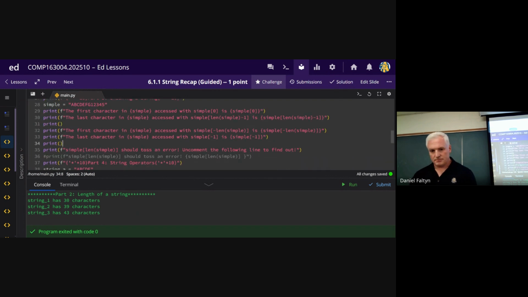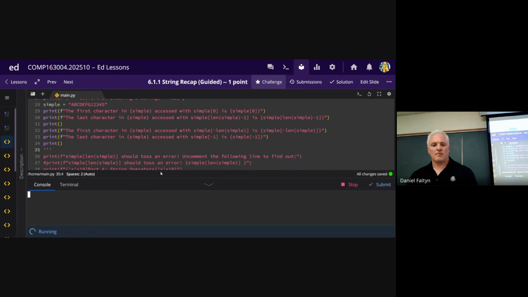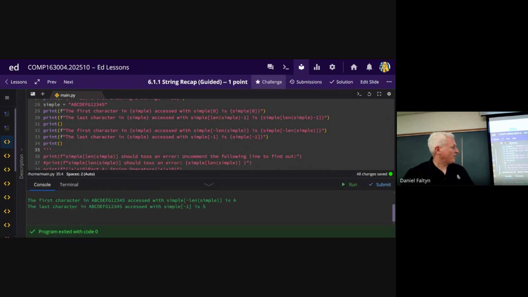Indexing a string. The first character of a string, I can access just so. If I have this variable simple, I could say simple[0], that accesses character A. If I want to access the last character, I can do the length of simple minus 1. That will get me this digit 5 here.